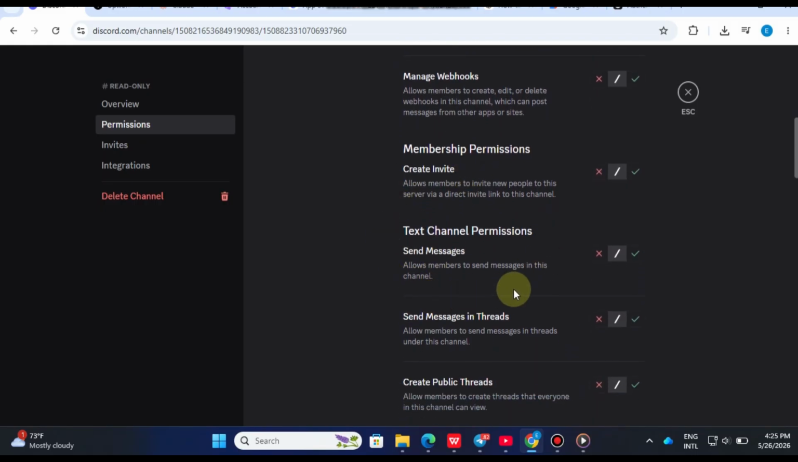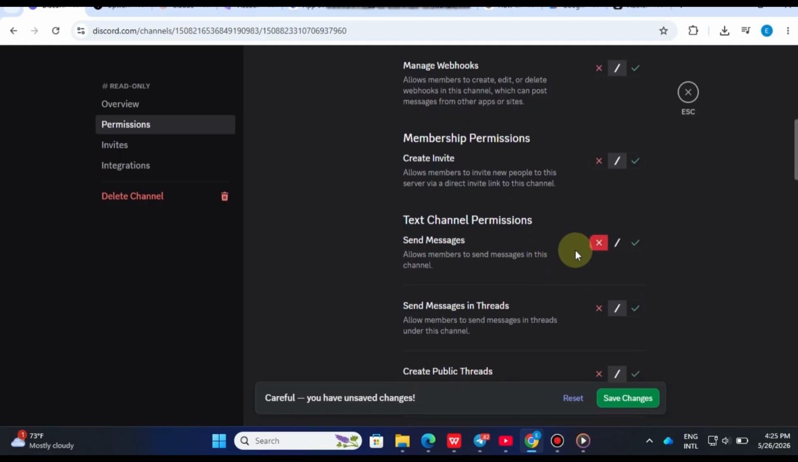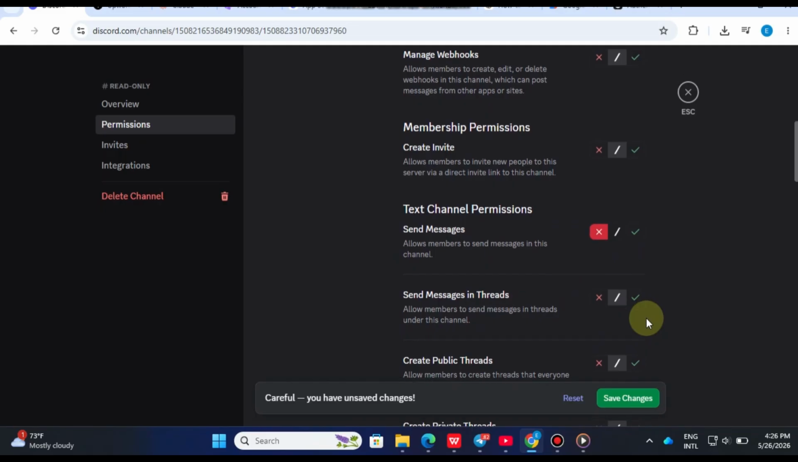The most important setting we need is Send Messages. Find Send Messages and click the red X option beside it. This tells Discord that regular users are not allowed to type messages in this channel. You can also disable additional permissions like add reactions or create public threads if you want the channel to stay completely clean and focused only on announcements.